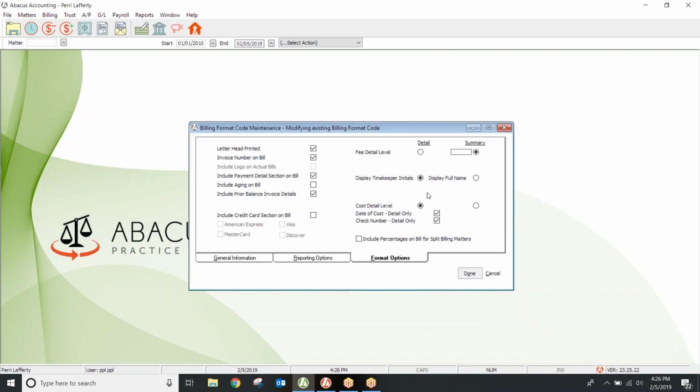Now here you can put in just the initials, but in the recap section, it will put in their name. That's why I said when you set up your timekeepers, make sure it's professional. Or you can actually have next to the time ticket the entire name. It kind of squishes the columns on the page because there has to be room for the timekeeper's full name, but that's an option. Cost detail level, I think the more details, the better. The date of each cost and check number if you're using the AP section of the program.